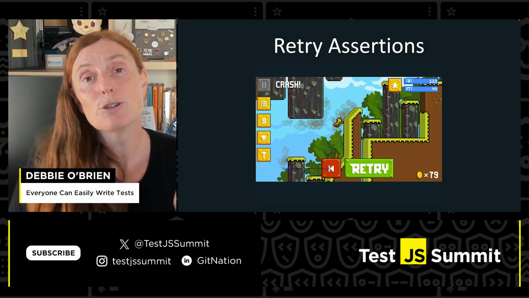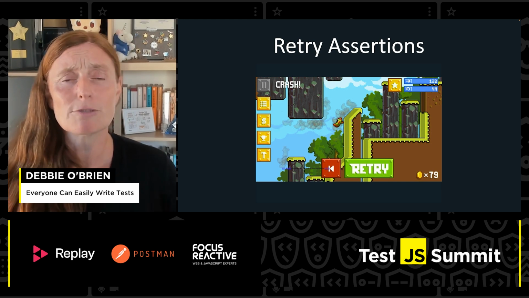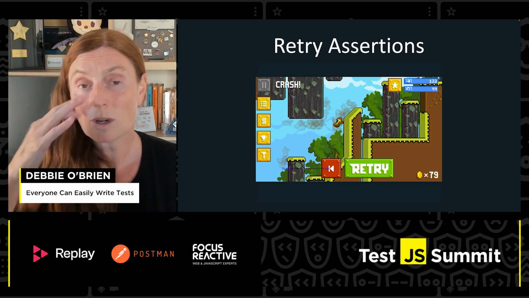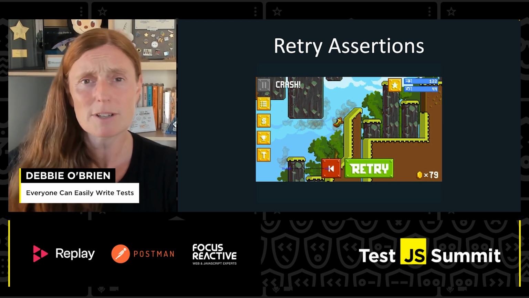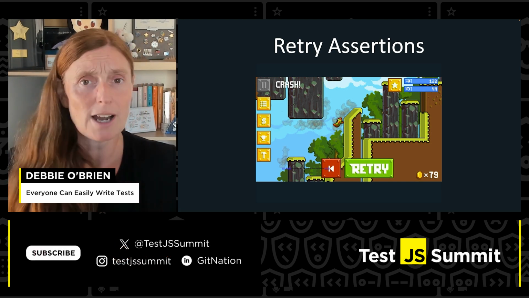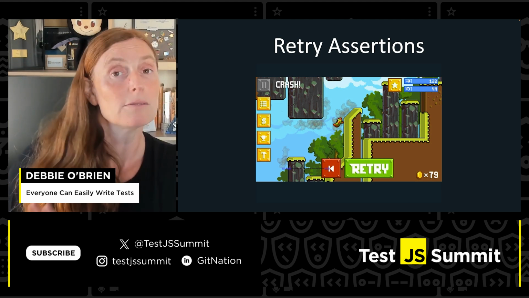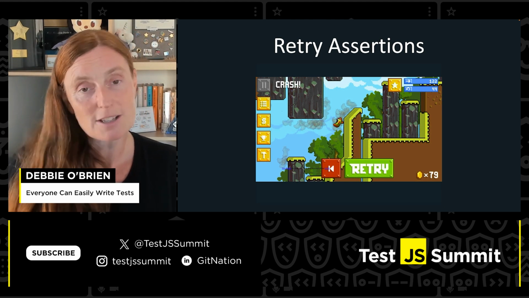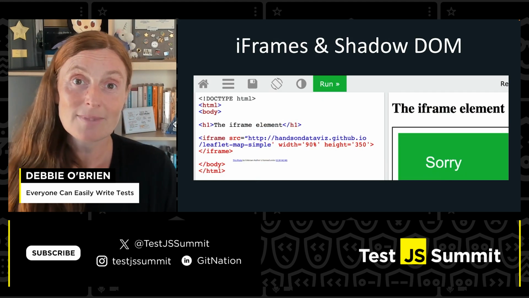Retry assertions. If you're using the Playwright assertions, they will retry out of the box. What does that mean? Well, imagine you expect a button to be visible, and it's going to wait for that button to actually be visible, and it will retry until it is, or until the timeout runs out. So out of the box, retrying assertions.